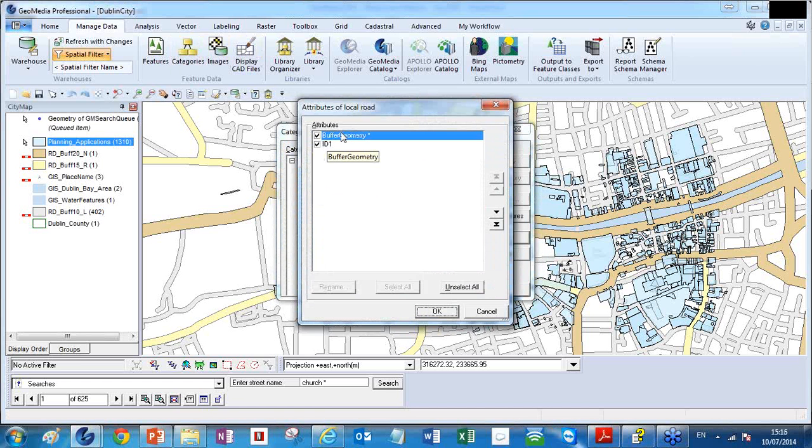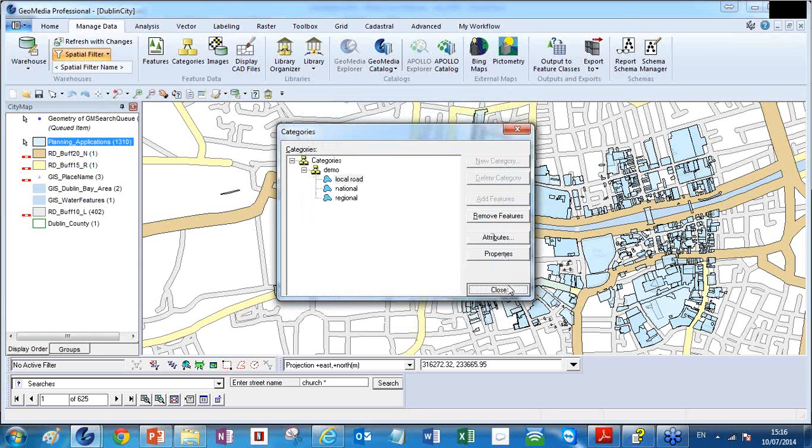You can also, in the categories, configure the attributes. So again, if there's a table with a lot of attributes, you can select which attributes are shown and which attributes aren't shown, and you can rename the attributes. You can rename any attribute and give it a more meaningful name and use it as well. So again, very useful.